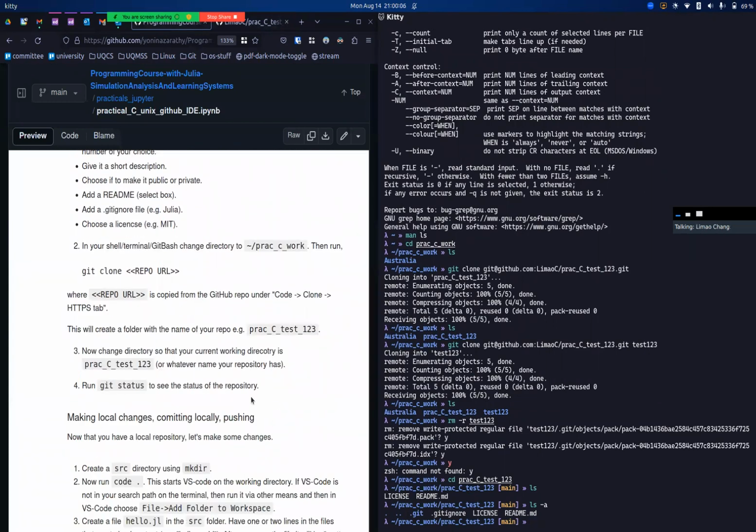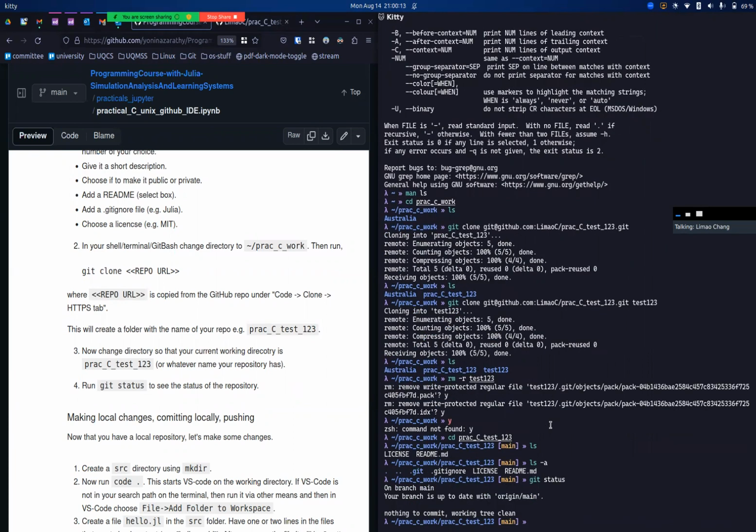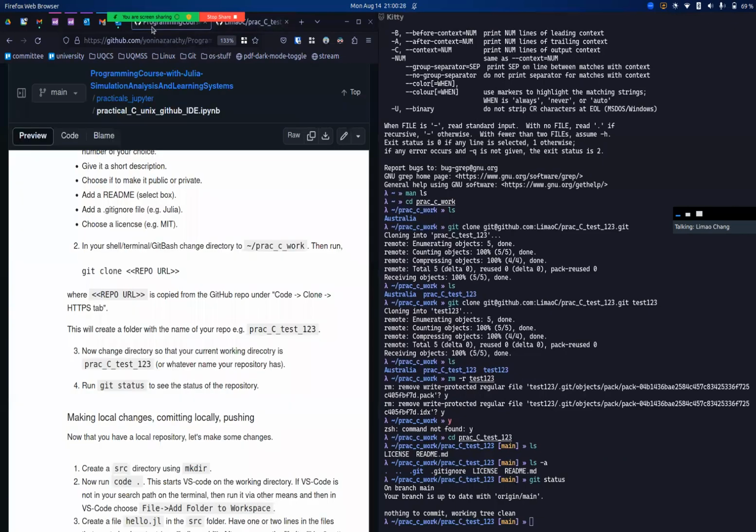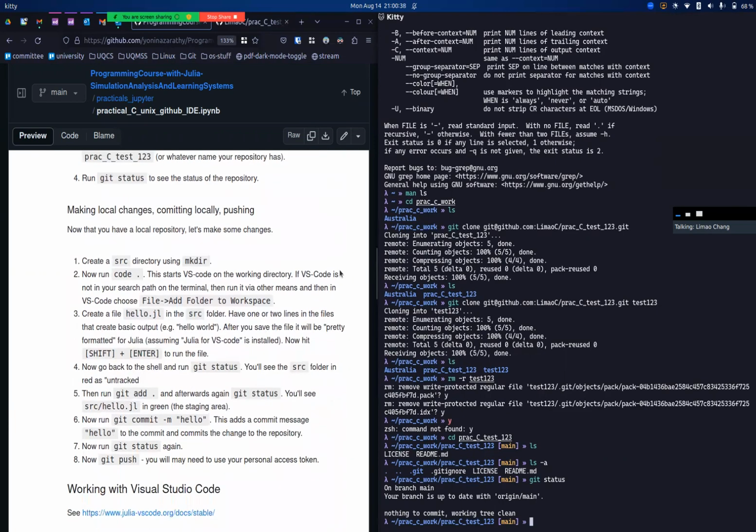Right, now we've got the repository on our local machine. If we run git status, it'll give us the status of the current repository. So we're on branch main. We're up to date with the remote, so we're in sync with the repository that's living on GitHub. And we have nothing to commit because we haven't made any changes yet. So let's start by making some changes.